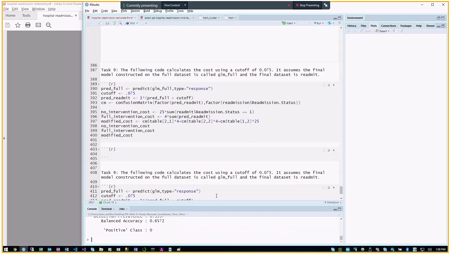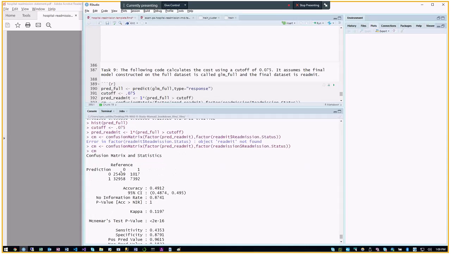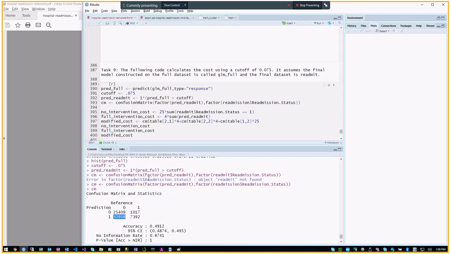You can look at the confusion matrix to see there were 25,000 patients who were not readmitted who were predicted not to, and there were 7,392 patients who were predicted to be readmitted and were actually readmitted. There were 1,000 who were predicted not to be but actually were, and there were 33,000 who were predicted to but were not readmitted.